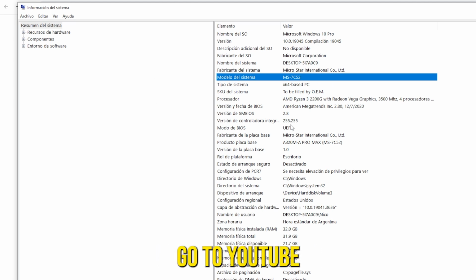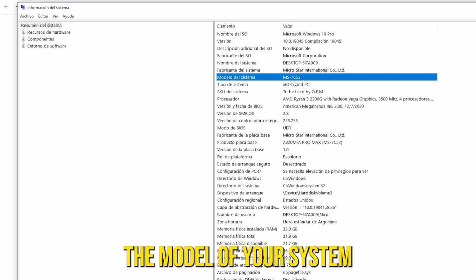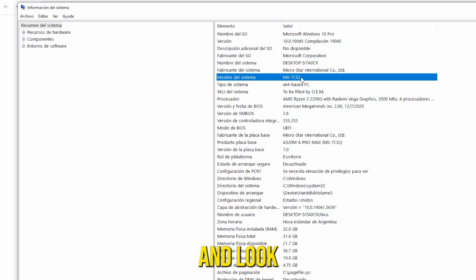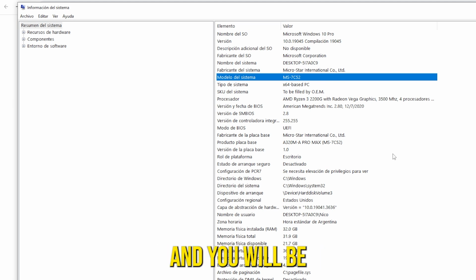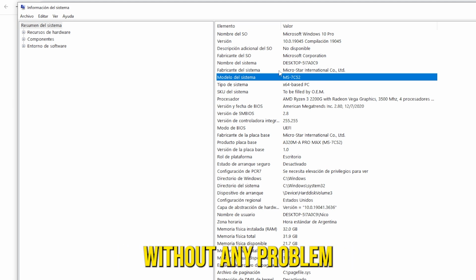So you have to go to YouTube and find the model of your system, copy this model, and write on YouTube how to enable TPM 2.0. So you follow that tutorial and you will be able to play Valorant without any problem.